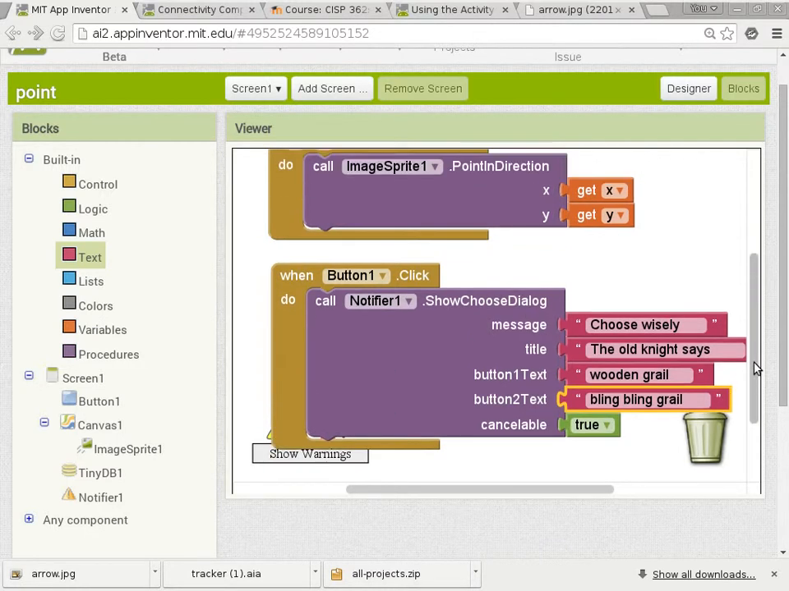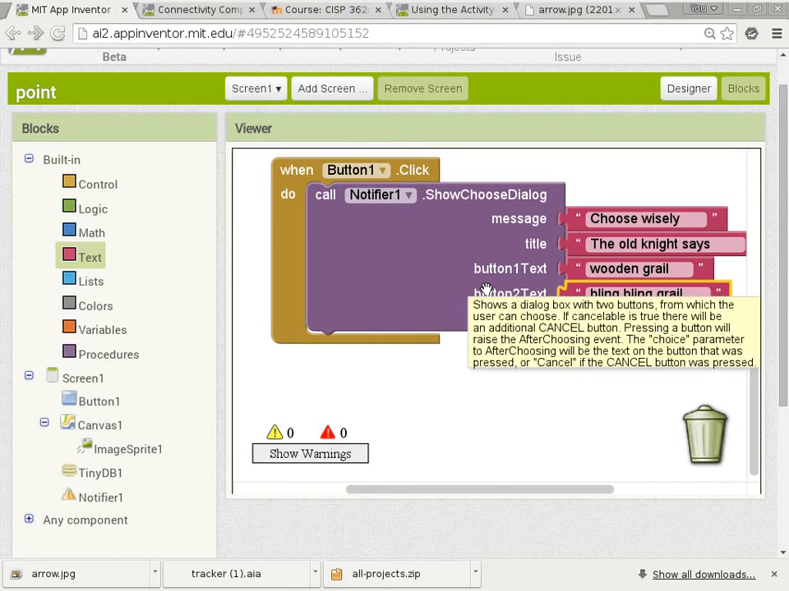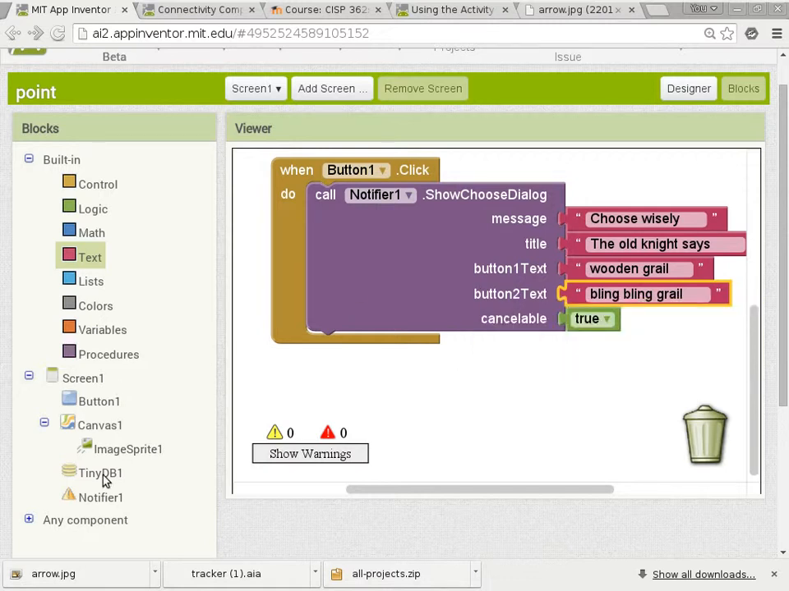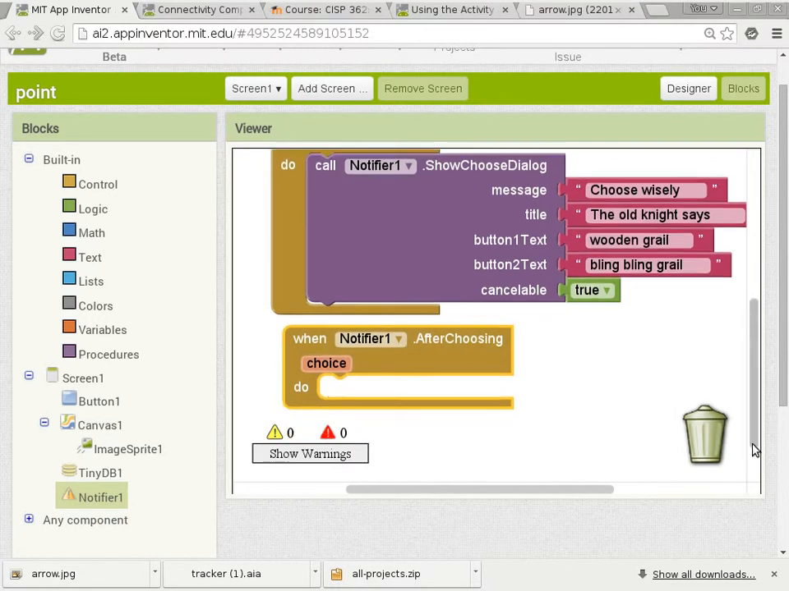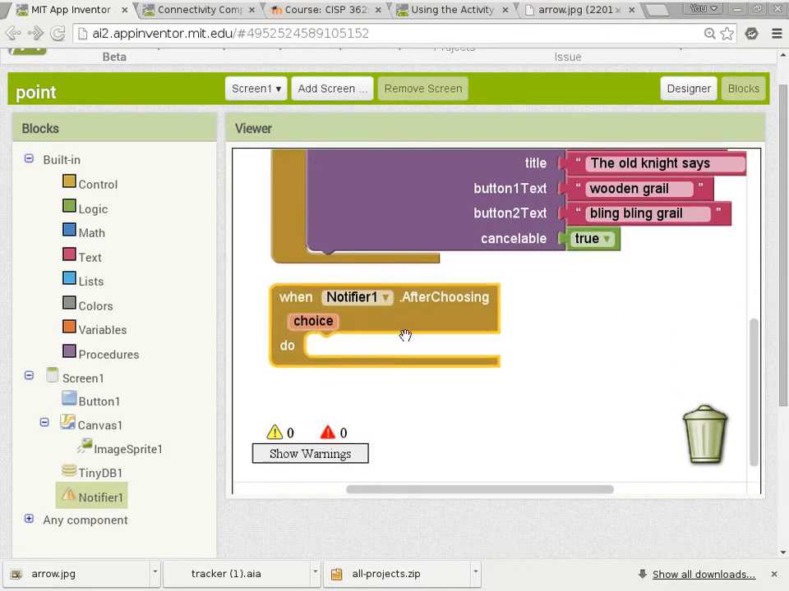Okay, and then we have to capture this event, because what happens is this block is done as soon as the dialog box pops up. It just says I'm done. So when you click one of the three buttons here, it will raise another event, and you need another event handler to capture that. The other event handler is under Notifier1, and you basically say AfterChoosing, and then you can process it. I'm not going to process anything here. All I'm going to do is reflect what the choice is with a label.